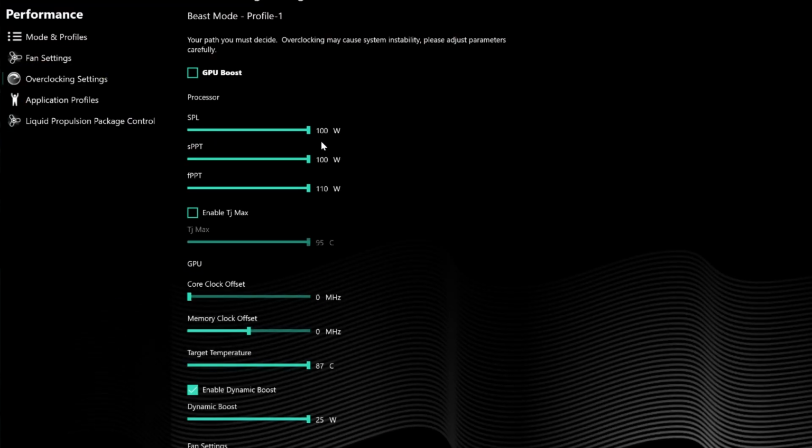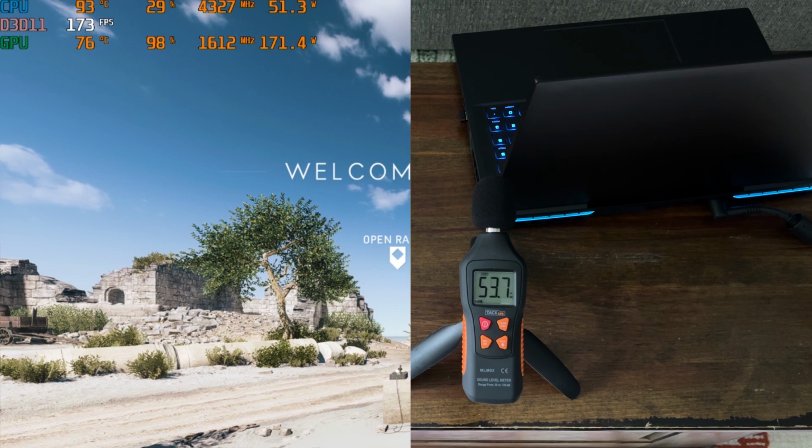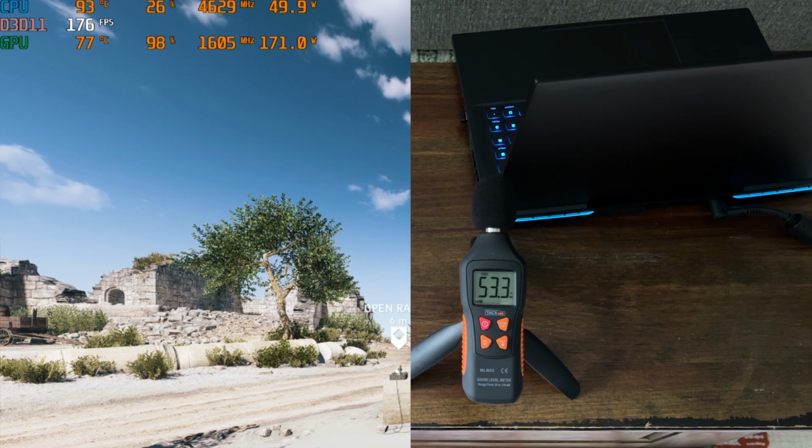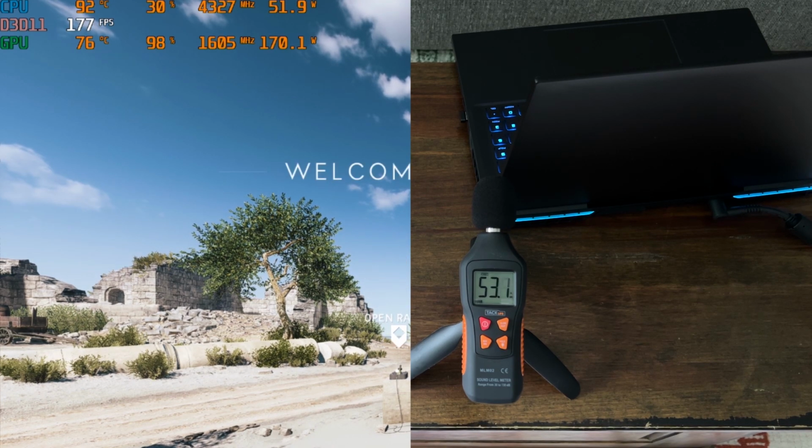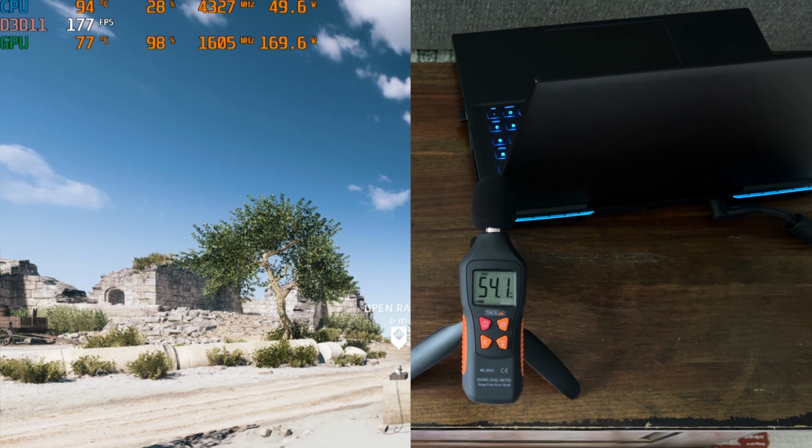So if we just go maximum here, maximum fans, no liquid propulsion package, you get some higher temperatures, you get a loud system as you can clearly see and hear. You've got the decibel meter. The decibel meter's a little close to the laptop, so it doesn't quite represent the actual decibels that you should be getting. It should be tested closer to where your ear distance is from the actual machine, but you get the gist.